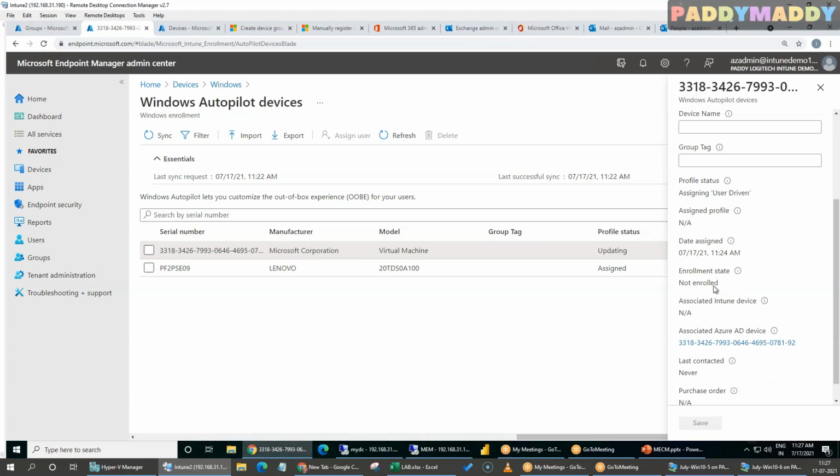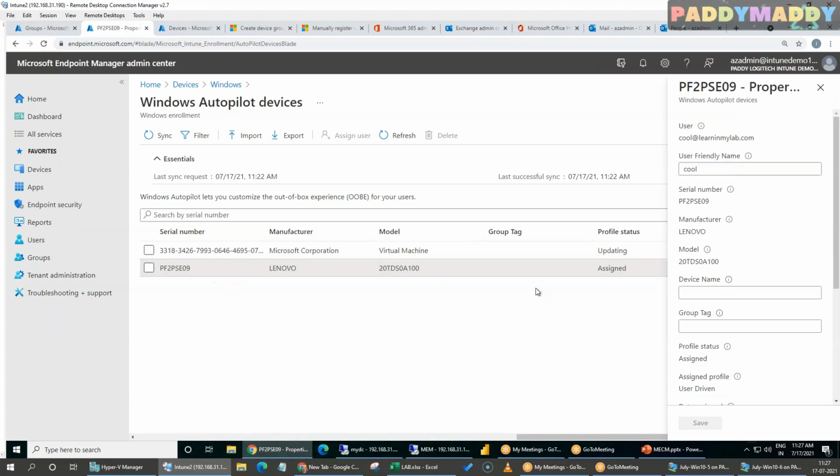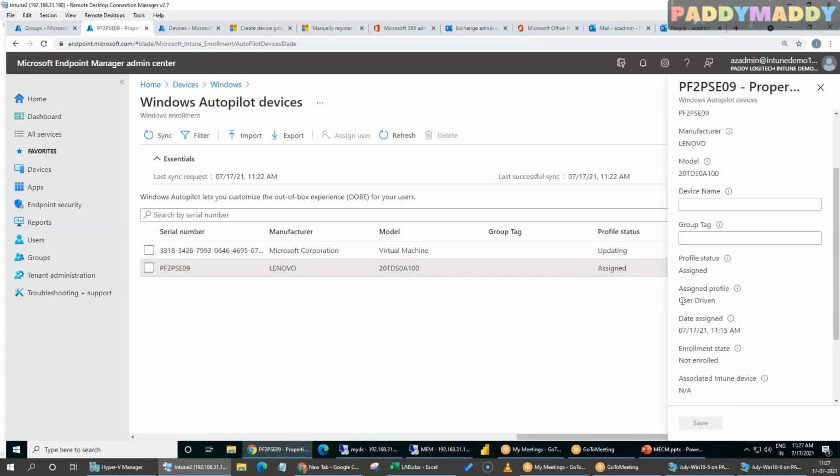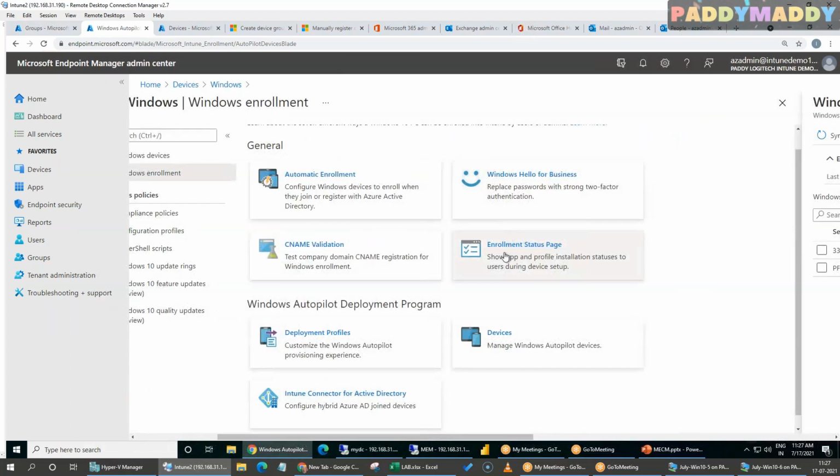It is updating a profile name. So it is not yet assigned; it is trying to assign the user driven profile. But if you see this physical machine, it is already in the assigned state, called user driven profile. So it has to wait for the status to change from updating to assigned. In the meantime, we can talk about the enrollment status page.